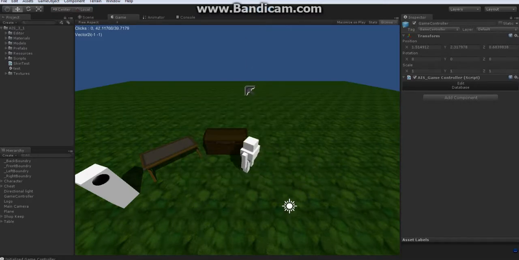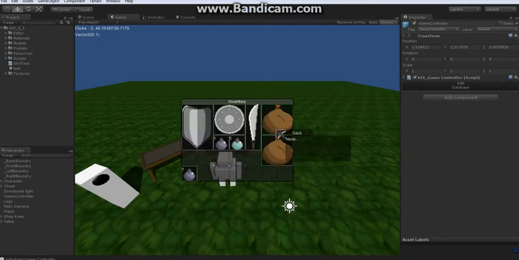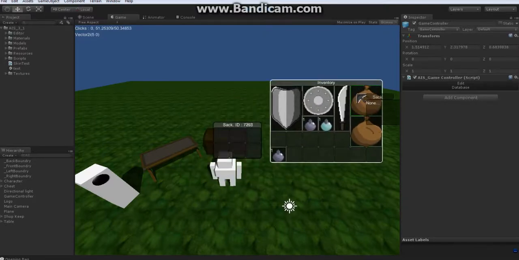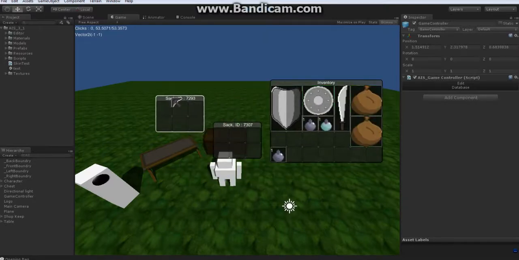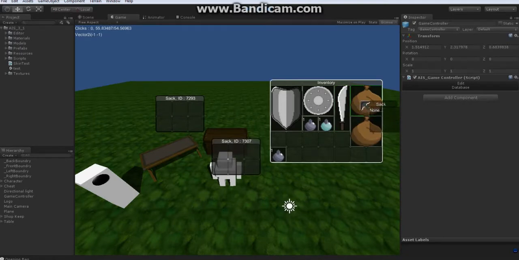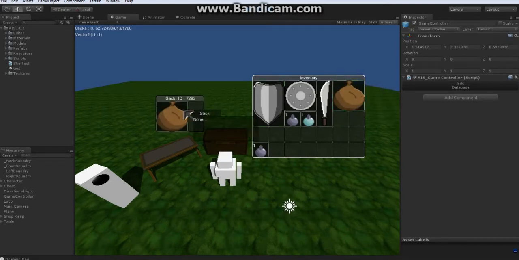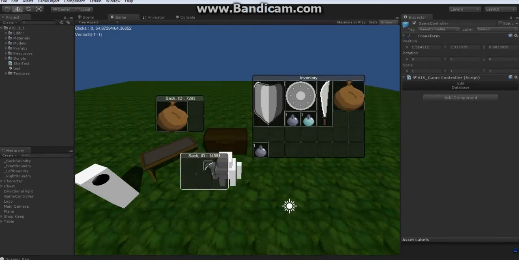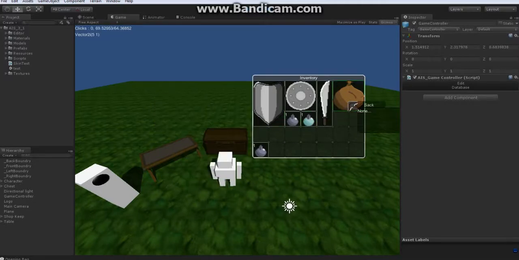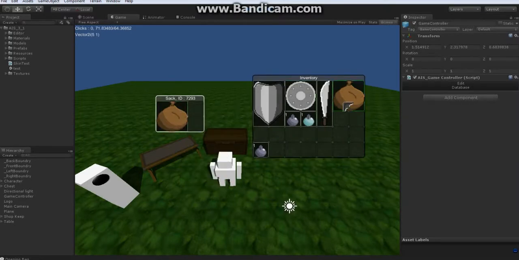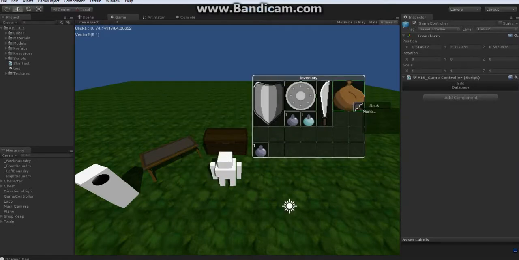I also fixed the glitch with bags, so now you can have two bags of the same type, and they will both open up their own window, and you can even place bags inside of bags, and they still work. And they will all be given a unique ID, so you won't have any duplicate IDs, which is very nice.